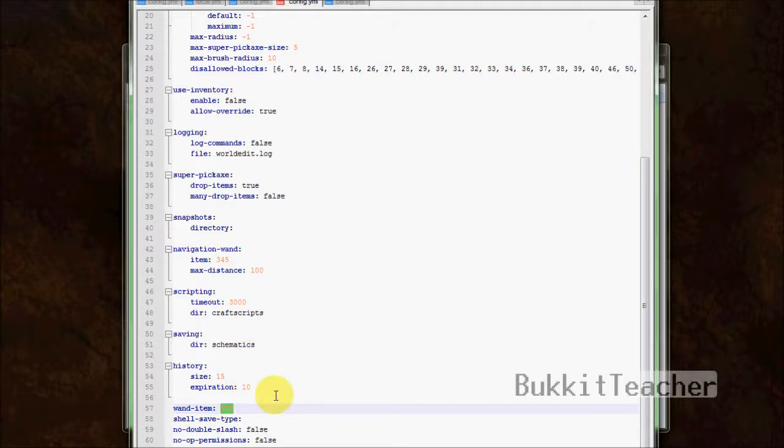For example, /undo is a command for WorldEdit. And if you don't want those two slashes, you can disable that by setting this to true. No op permissions, pretty self-explanatory. Set this to true, and ops won't have permissions for this plugin. And also, if you're having issues, you can turn on debug, which allows you to see the errors in the console. So that's about it for the WorldEdit configuration. Let's move on to WorldGuard.